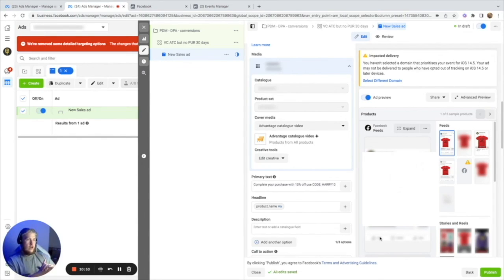And also use a code. Don't just say get 10% off. Use an actual code they can go and check out with. This will allow you to see really good return on ad spend. And then all you want to do really is hit publish. You can mess around with the headline. I probably wouldn't leave the product name in it, and obviously mess around with the URLs and call to action. But this is basically an overview of how I do it.